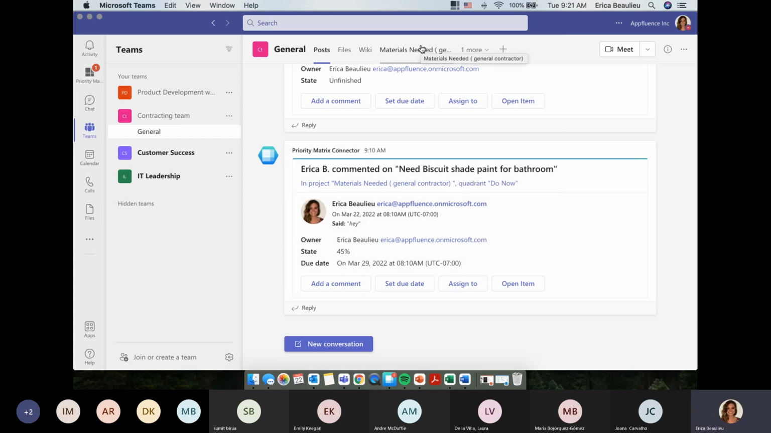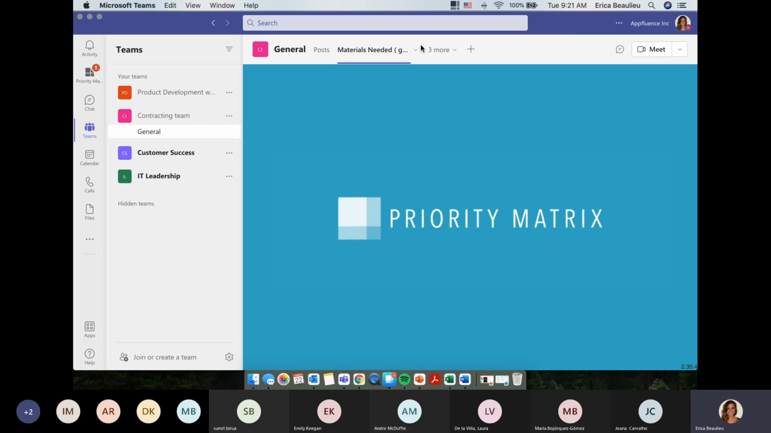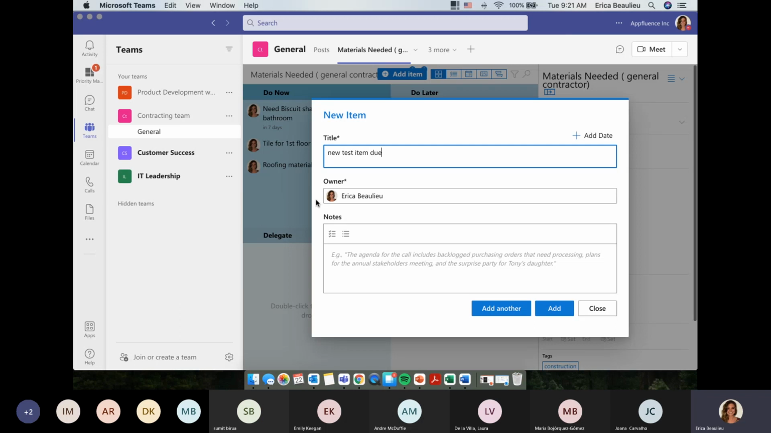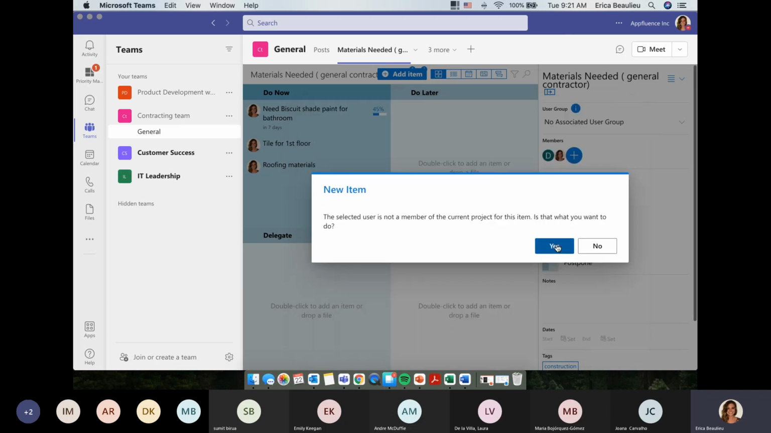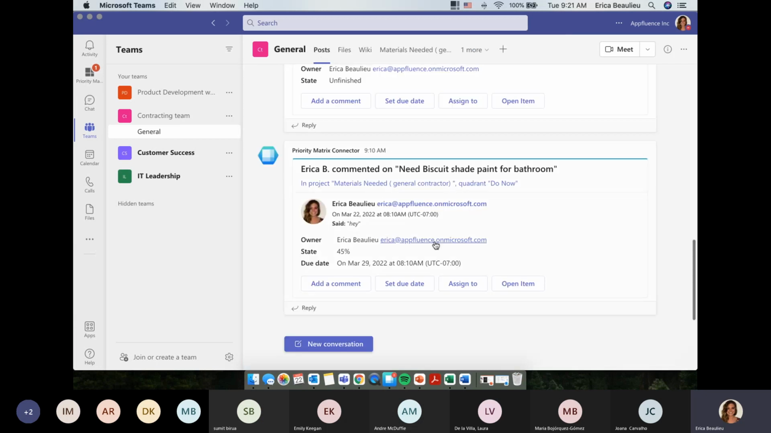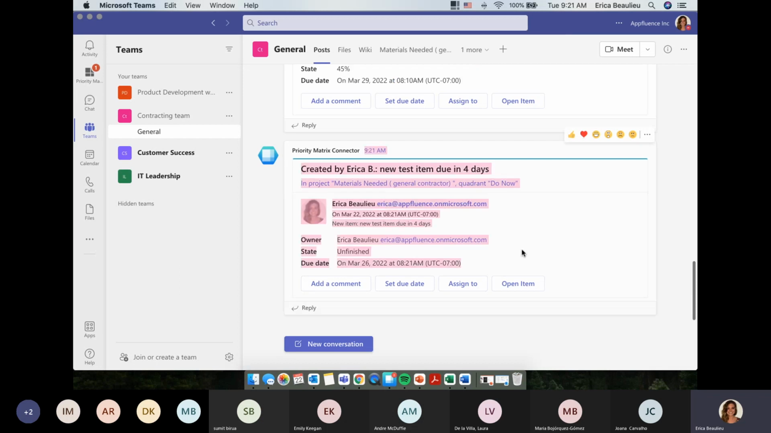Now, in the specific setup that I have, if anybody in this project makes a change to it, and I'm going to do that right here, we'll just say new test item due in 4 days. When I add that task, any type of change that's made, because that's how I have my connector set up, it's going to post directly to this channel. So here it is. Now anybody who's working in this channel at this time is going to see these status updates. Here at Priority Matrix, we are doing our best to keep everybody on the same page and make those status updates easy to see and accessible no matter what. These connectors are going to be your saving grace for that.